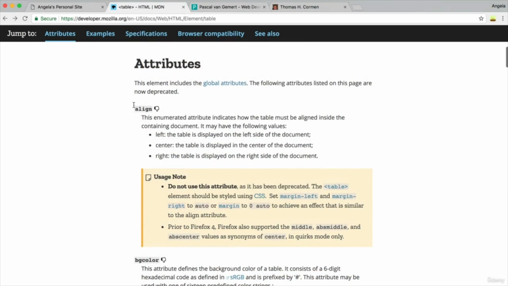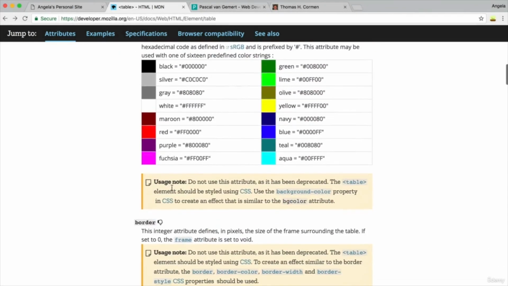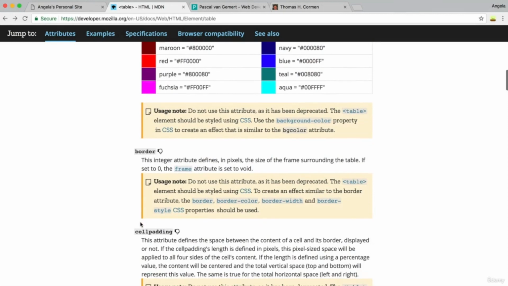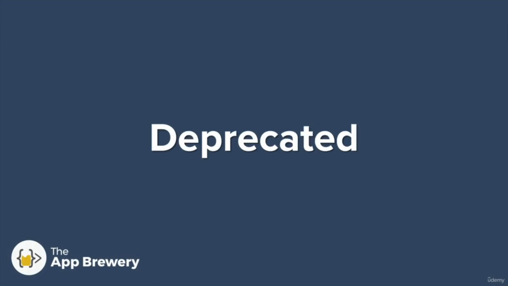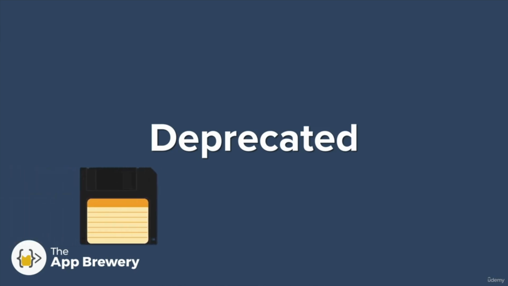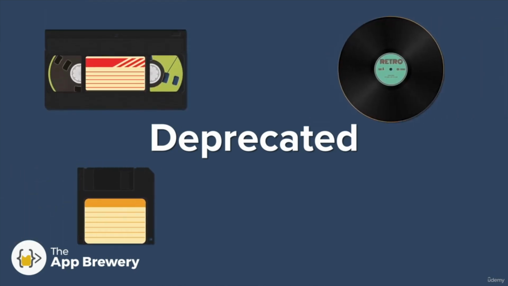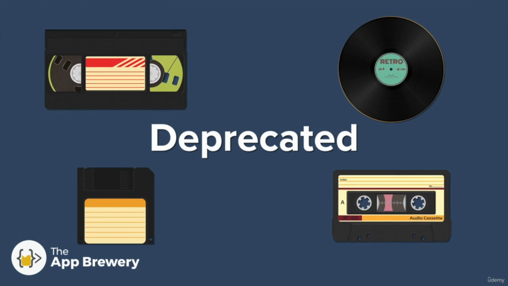But if you take a closer look at each of these styling attributes, you can see they all have a little thumbs down sign next to them. And this is because all of these attributes for the table element are deprecated. And you'll hear that word quite often in programming across many different languages and disciplines. What that word means is that it's almost like it's downgraded. It's something that they no longer recommend you using.